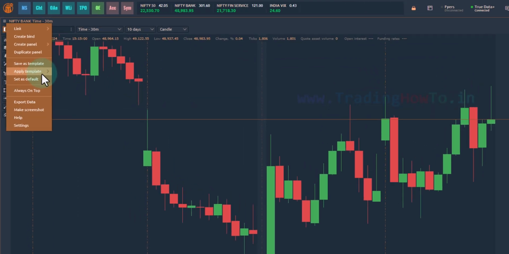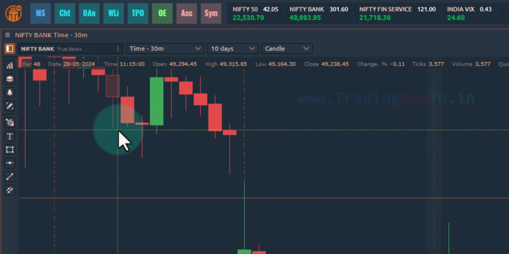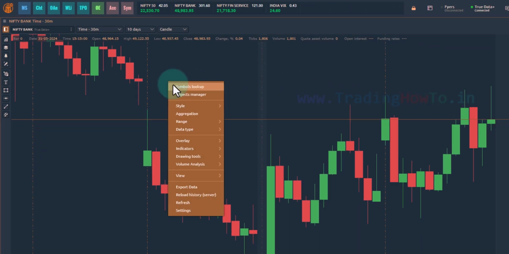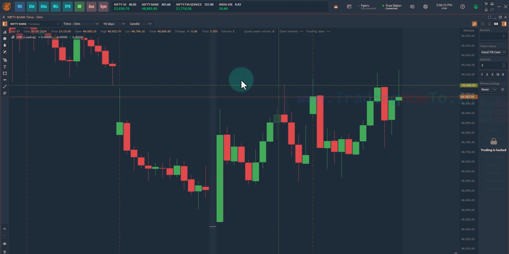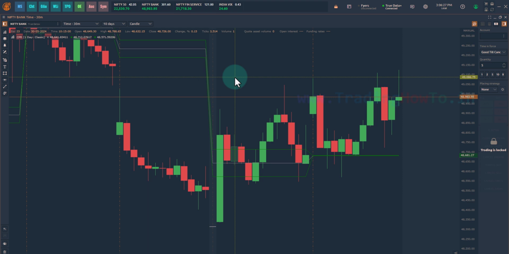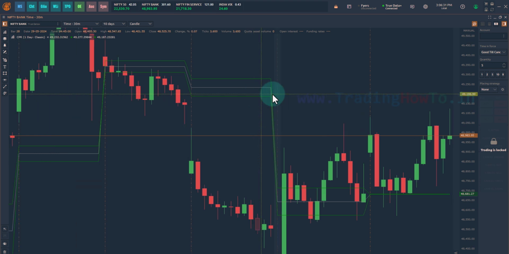But if you want to use the indicators, then I think there is a better way, which is nothing but the templates option. So how can we do that? I will add some indicators to the chart now. I will right click here, indicators, add indicators. For demonstration purposes, I will use a CPR. I will just add it, not worrying about any values. So the indicator is here right now, as you can see.